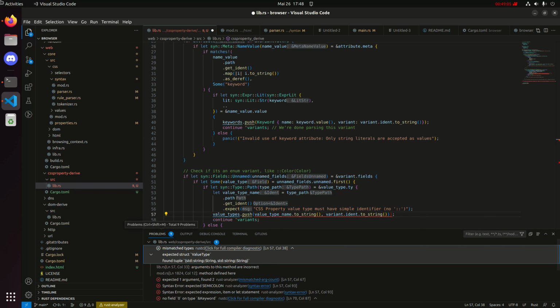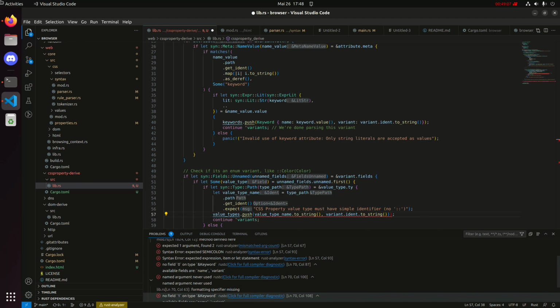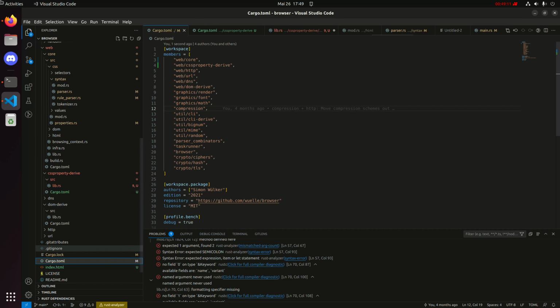Do I just... I'm kind of confused as to why this is happening. Did I mistype something in here? No, it's definitely called CSS proper. Oh, am I not allowed to put dashes in the name? No, I do have DOM derive and parser combinators, which is kind of inconsistent, but I'm not going to fix that right now.